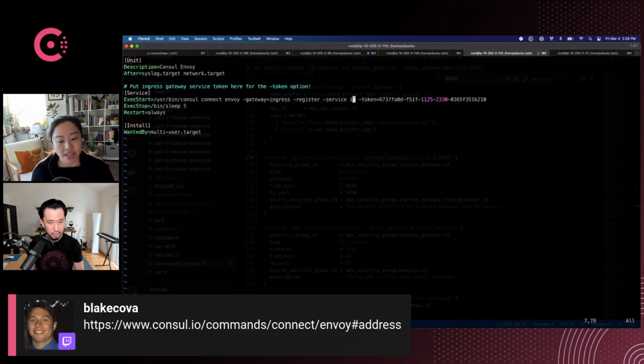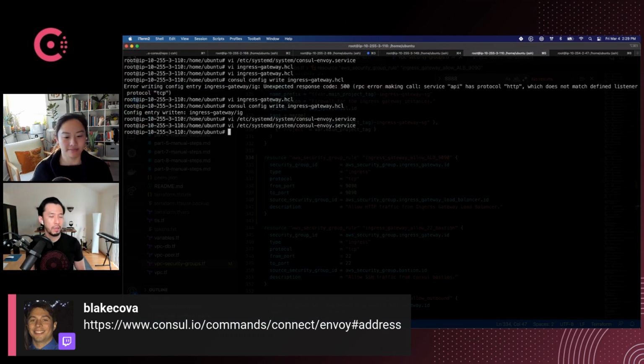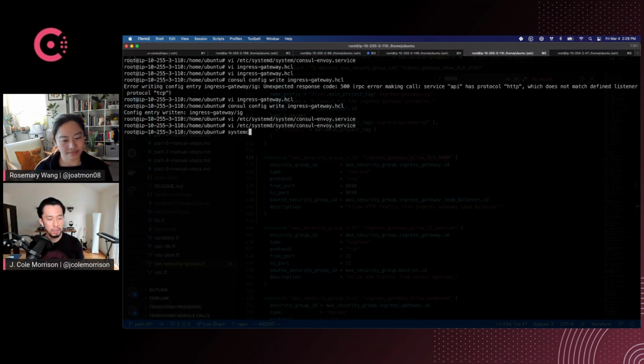That is good enough. Yes, and Blake did include a helpful document, thank you, that will explain how you use it with the ingress gateway. Cool. Nice. So this should be using it for gateway health. So we're okay. So now we just got to reload it, and then we're just restarting the service.